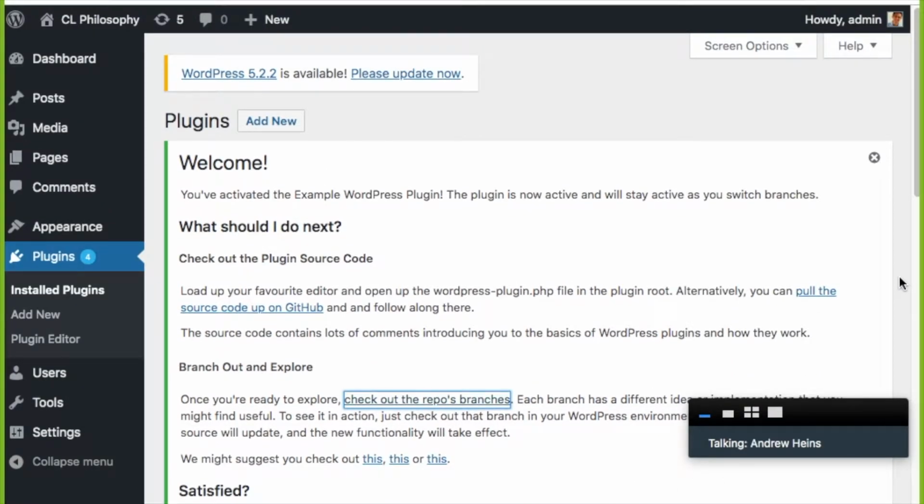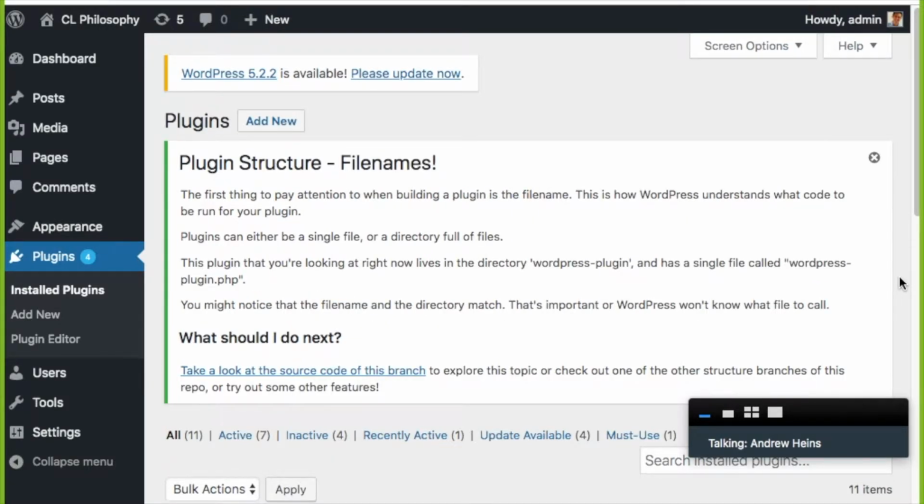If we go back to our WordPress plugin section and I reload the page, we're going to get some new information. When we change branches, we're not actually messing with WordPress. We're literally just replacing the files that are in place. So you can switch branches and your plugin is going to stay on and stay activated. It's just going to do different things.